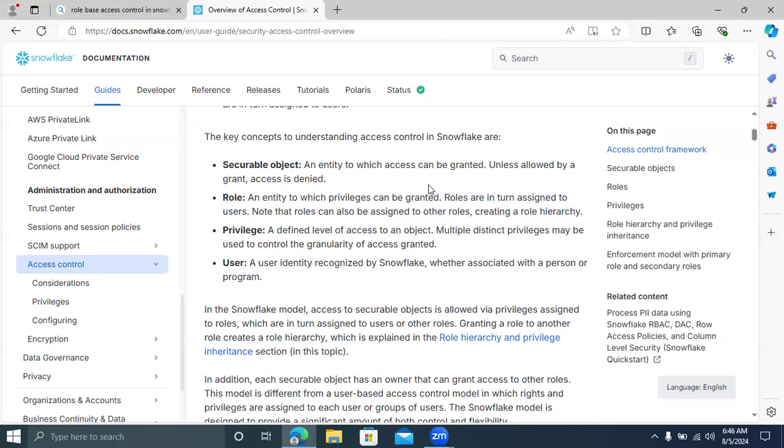Roles are assigned to the user. Now the user can do read, write, read and write. They can delete it. All these things they can do once the particular role is assigned to the user. That is called a role.